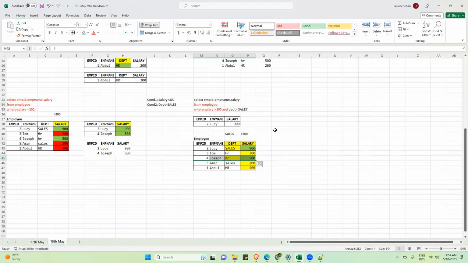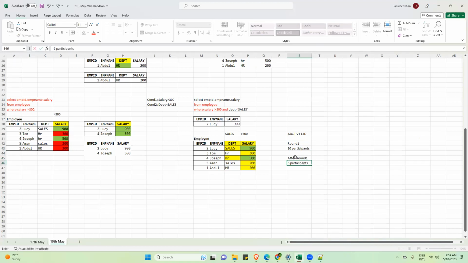Can you please repeat it once? Okay. See, suppose there is a company, ABC Private Limited, and they have a recruitment drive. In round one, 10 participants participated. After round one, only 6 participants cleared round one. So for round two, how many participants will participate in round two?